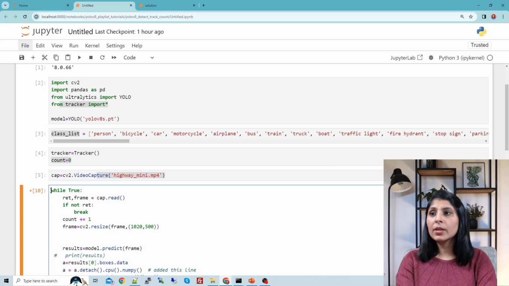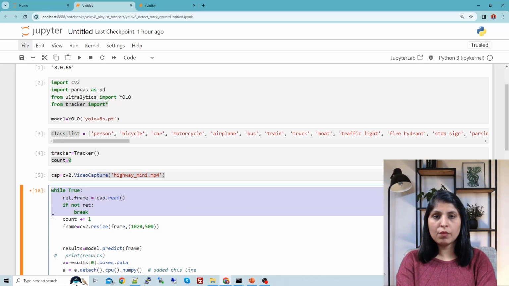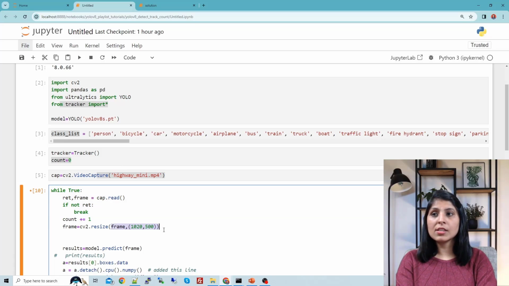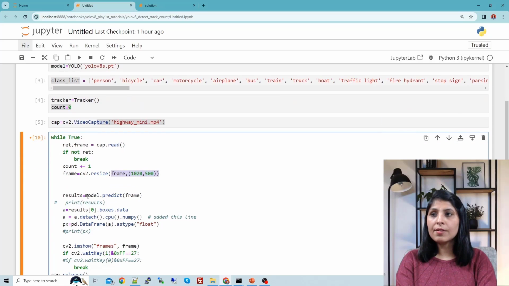And after that, over here we are just reading all the frames of the video until there are no more frames to read, and then we are resizing all the frames to this size. And in this line we are using the YOLOv8 model to perform prediction on each frame. So we are performing detection on each frame of this video, and the results are getting stored in the results variable. And then we are fetching the data related to the bounding boxes, the confidence score and the class ID, and we are storing that in this variable.